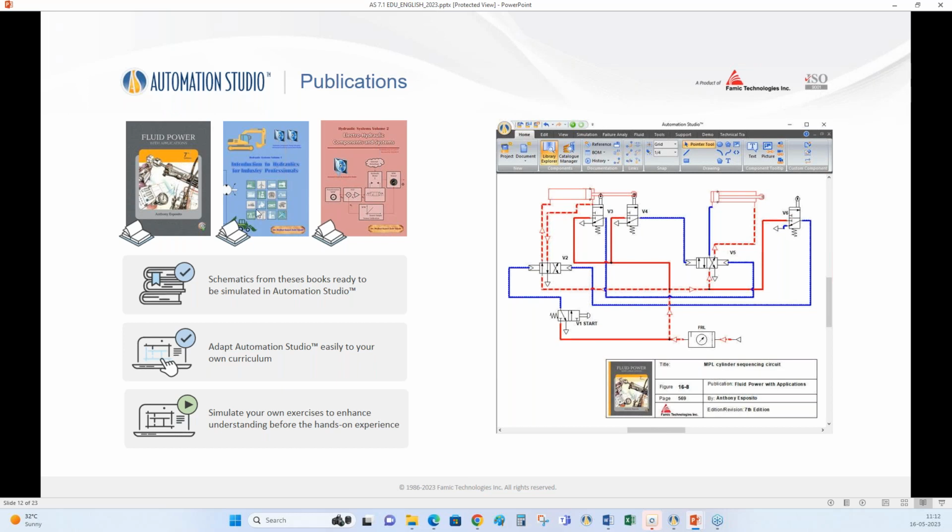So in Automation Studio, what we have done is we have made the examples of figures shown in these three books. We have created those figure examples as schematics in Automation Studio and have provided them to our users, and they can directly do the simulation. They can analyze the different concepts of hydraulics and electrohydraulics, and it will help them to understand and teach the concepts easily. We will see this in detail when I give the demonstration.